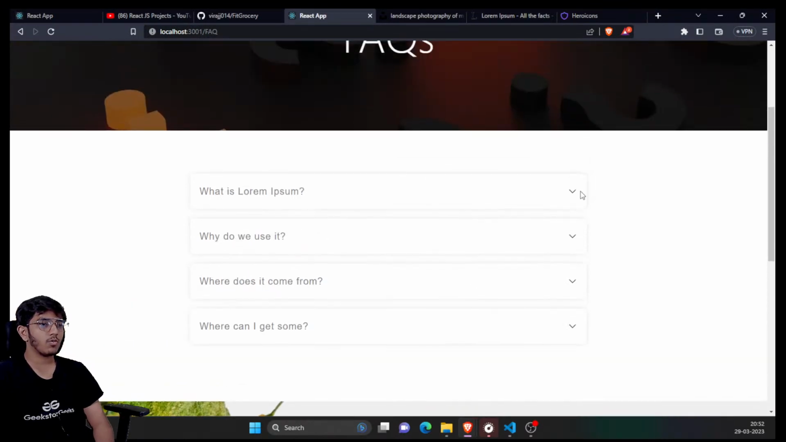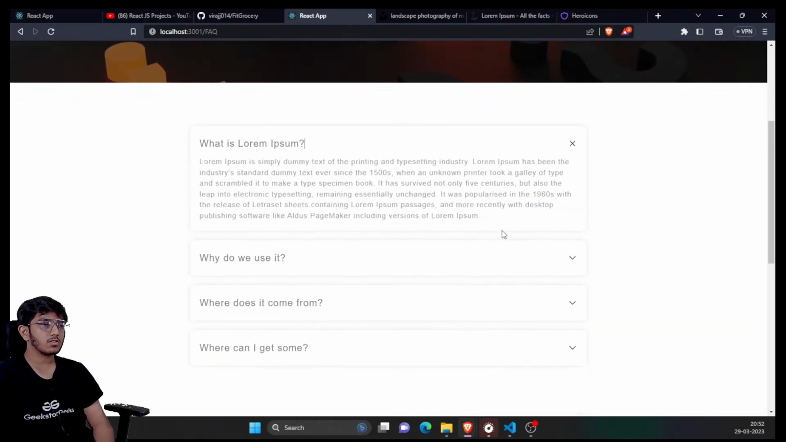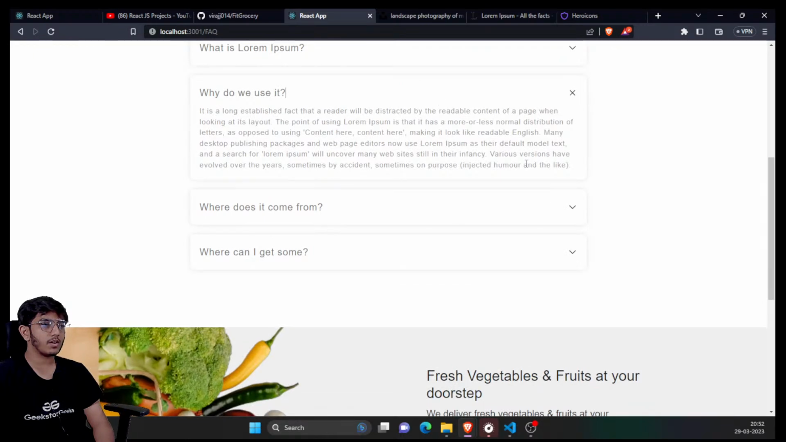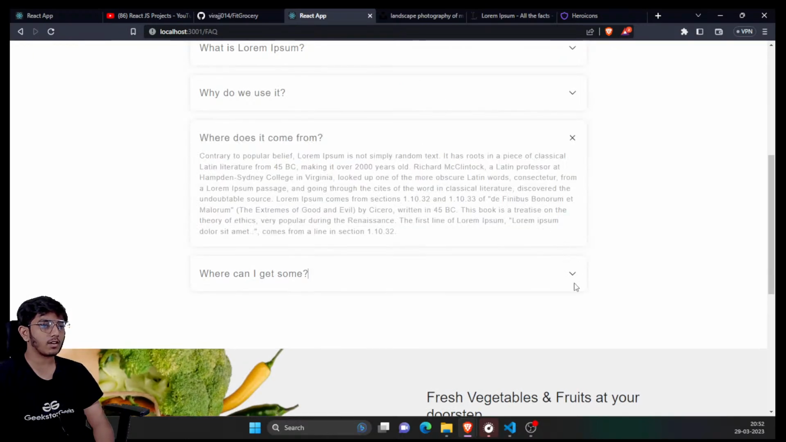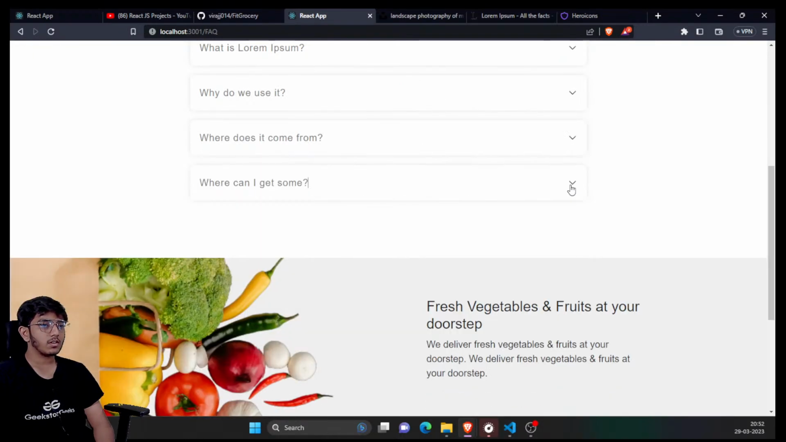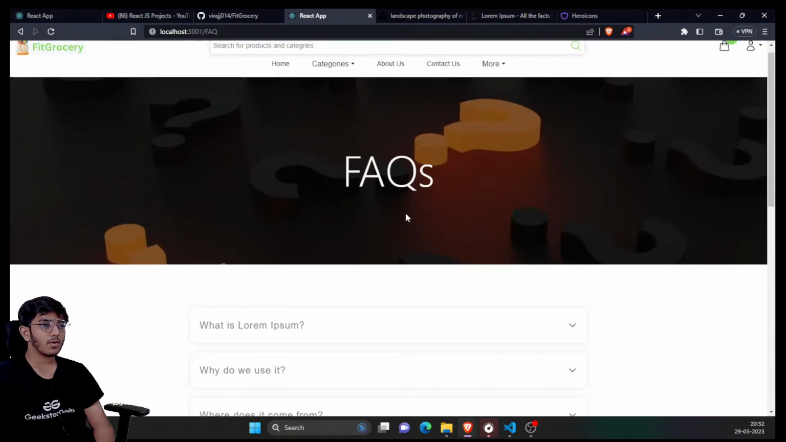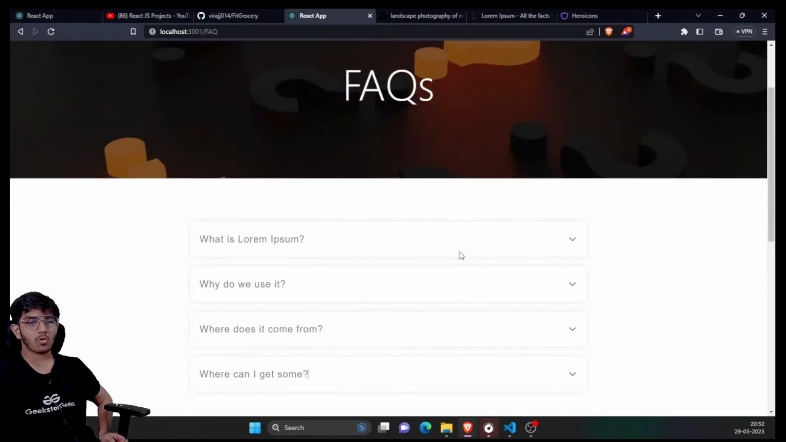So now let's see how it works. You can see that I got all four, and if I click on this, it opened. If I click on this, it opened. If I click on this, it opened. If I click on this, it will be closed. So you can see that it's working perfectly fine, and all sections are opening and closing.